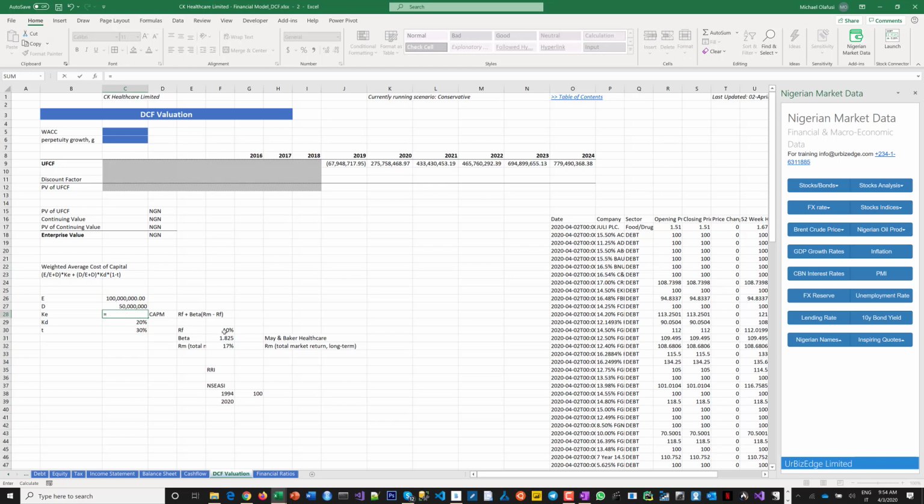CAPM is risk-free rate plus beta times the long-term market return minus risk-free rate, and so this comes to 22.775%. So that is the, I'm going to make this white. So that is the weighted average cost of capital for this company I am modeling for. And then the perpetuity growth rate.